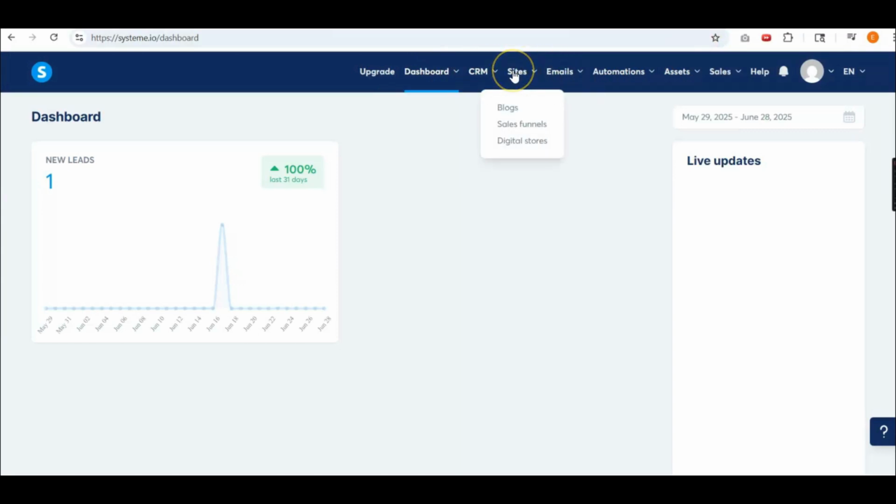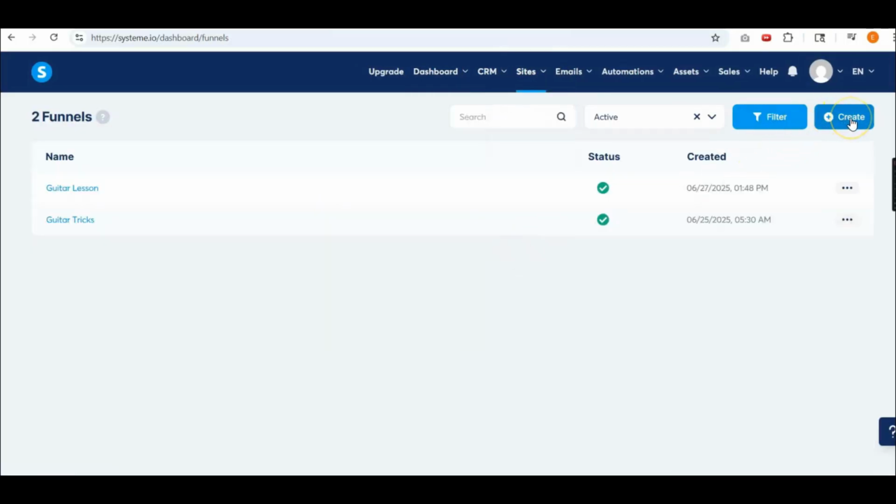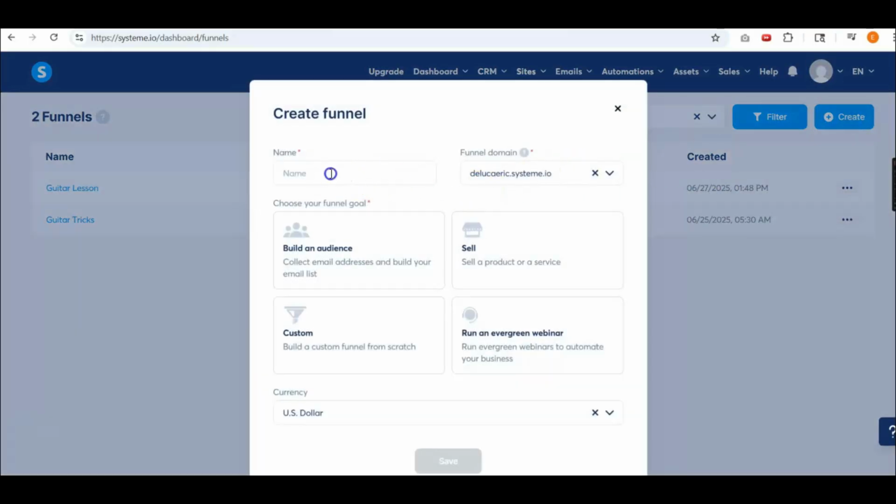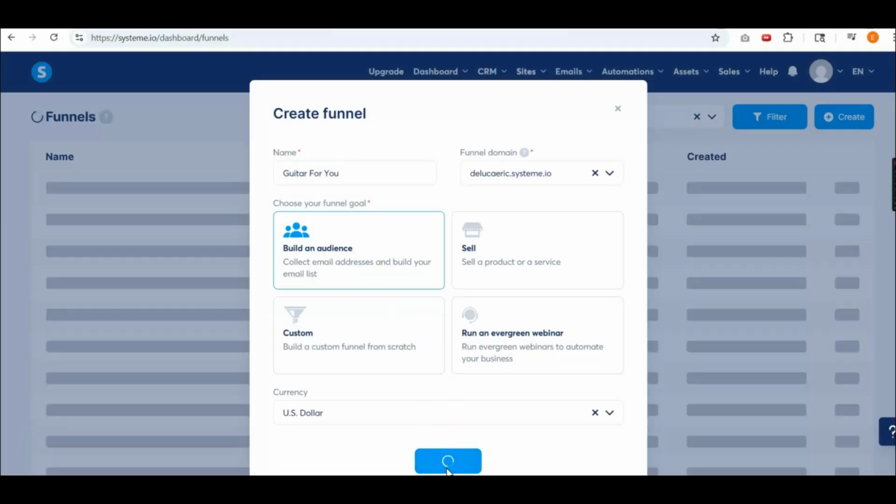Okay, we're going to simplify this landing page opt-in form by going to the sales funnel first. That's where you're going to start, on the sales funnel. And then you're going to go ahead and press create. Once you press create, you can go ahead and give a name to that funnel. And then while in there, you could decide one of the other options, at which we're going to pick build an audience. Okay, that's what we're going to do, build an audience. You go ahead and save that.